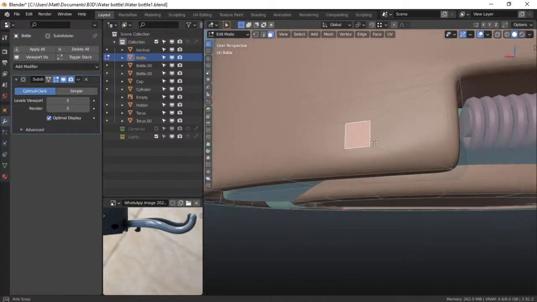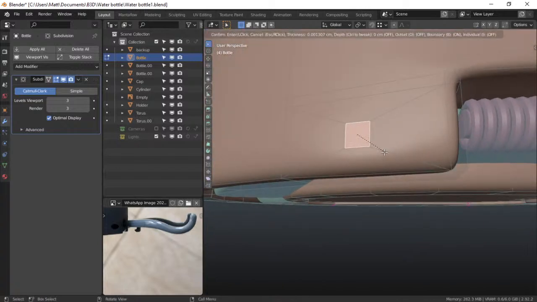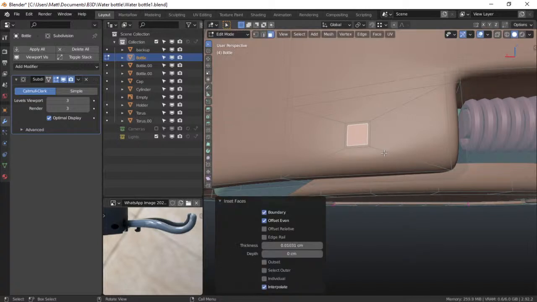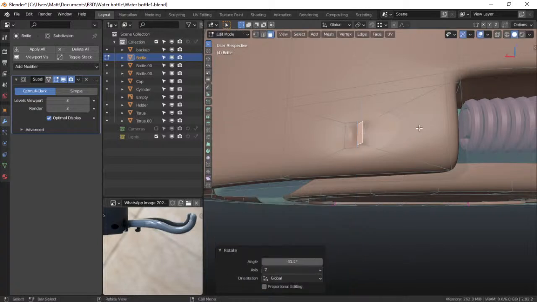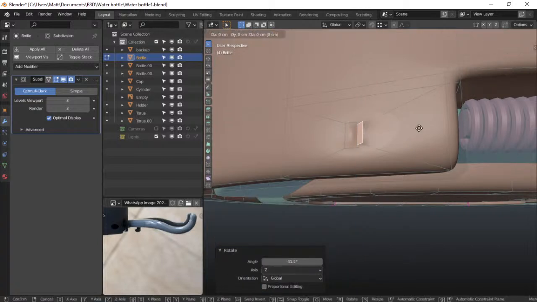Then with this face selected, gonna hit inset again, and I'm gonna rotate that. But on which angle, we're gonna see? On the X. I mean on the Z, G, X. And now we started to get somewhere.